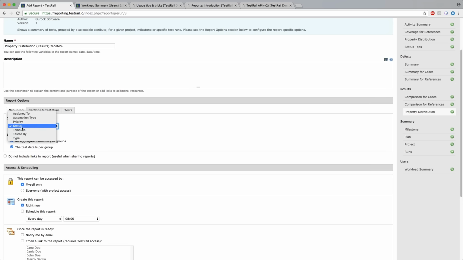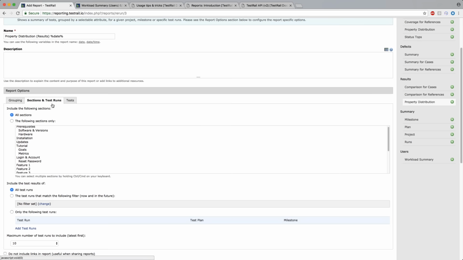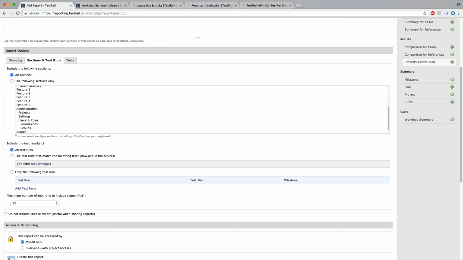But you can also group any other field that might have multiple predefined values. You can see an aggregated summary of all the groups or just the details per group, and I'll show you what that means here in a second on the report. Again, you can include the sections and test runs that you want for this report, very similar to the summary report, and most reports will have this option. You can select them manually. You can also use filters or select all of them if you wanted to.